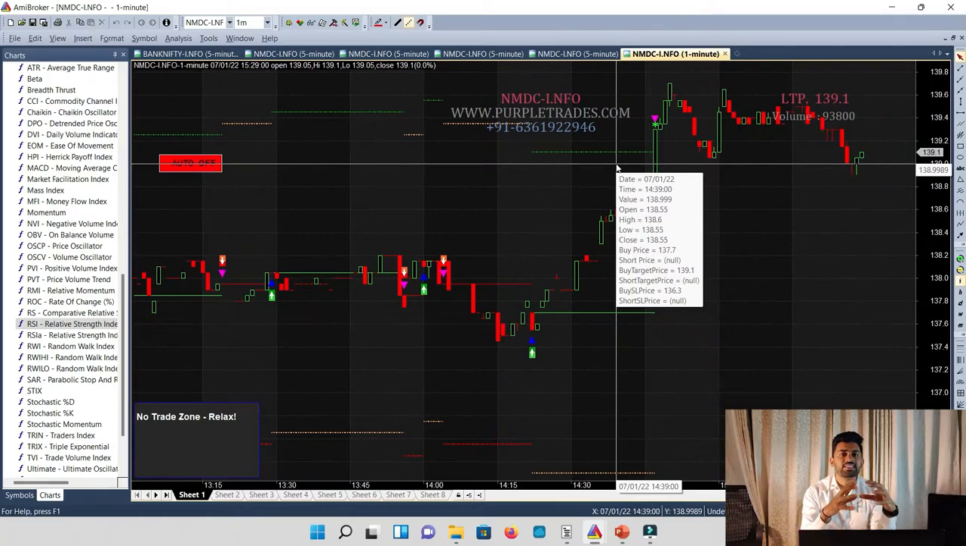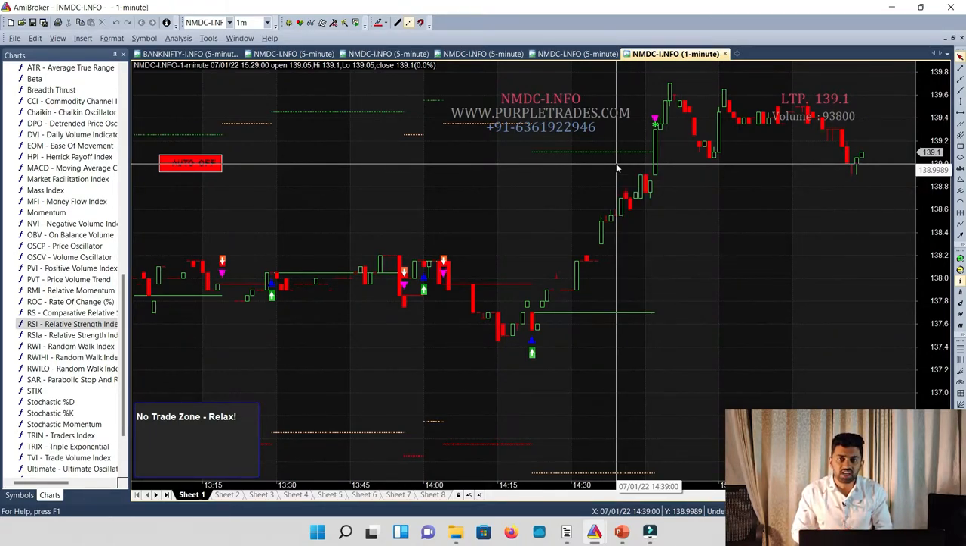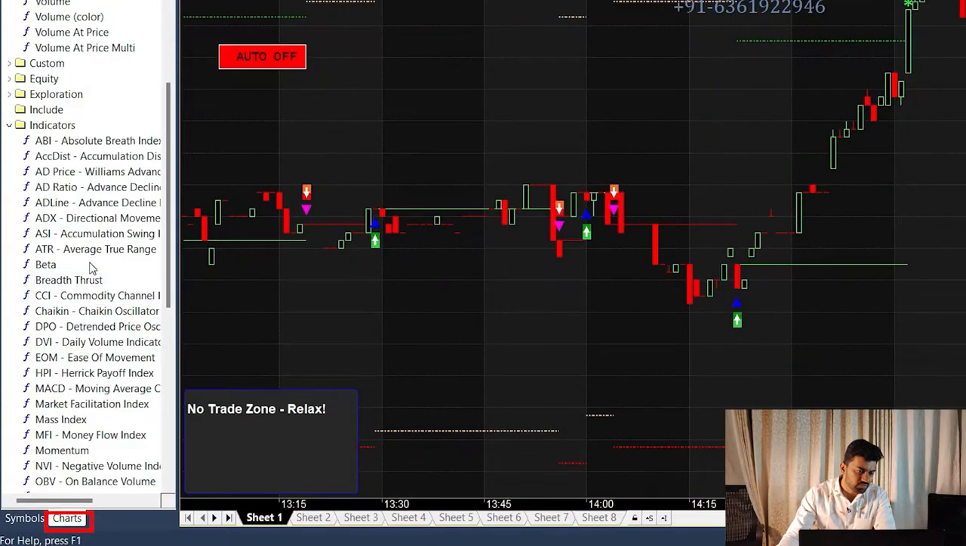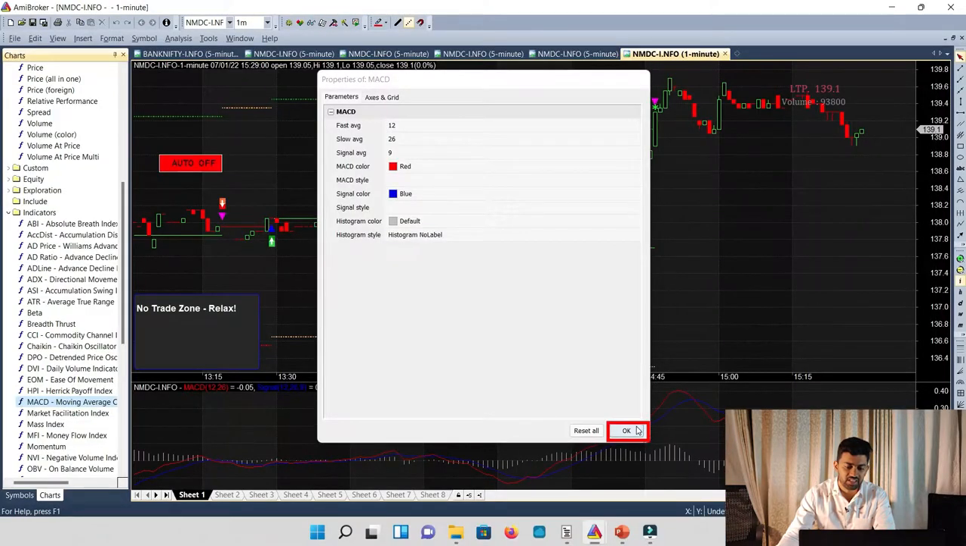Now as you know, MACD is a lower indicator, so it is plotted below the chart. So we cannot plot MACD on this chart. However, if you want, you can externally place the MACD chart below this chart to visually cross verify. To do that, simply go to the charts, go to indicators, and in the indicators there is MACD. Double click on it and you will get the MACD indicator.